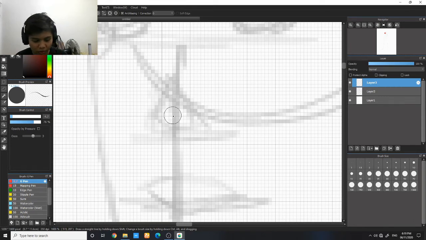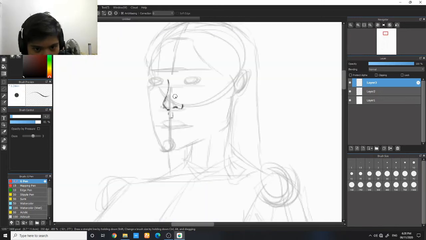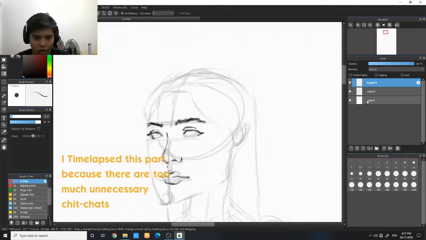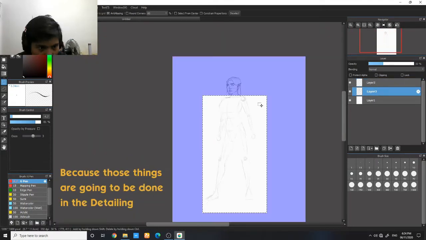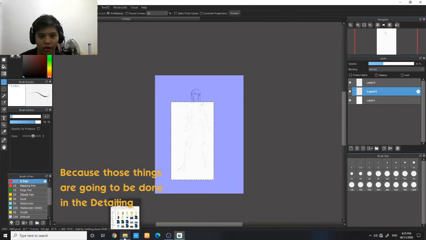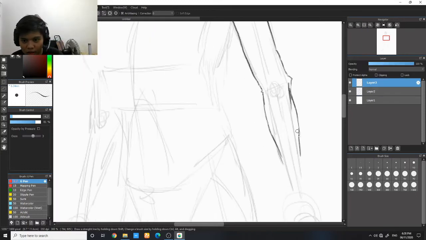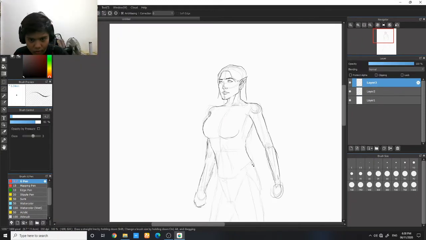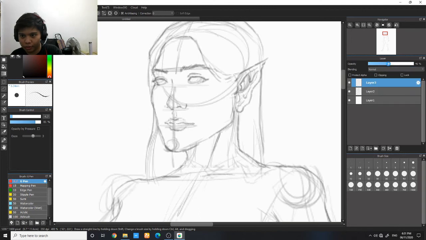So I'm just gonna draw a raw sketch of a nose. Then proceed with the mouth. So there, let's lower the opacity of this layer so that we'll be able to proceed to our detailing.